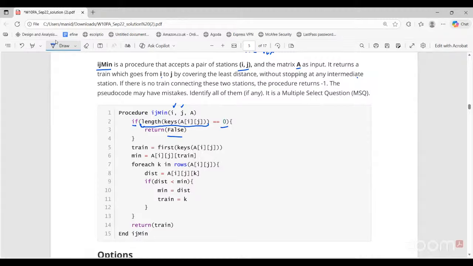So is it all correct up to this? If there is no train between two stations I and J, we are returning false, but we have to return -1, right? So this should be return -1. So line 3 is an error. If I fix this, then let's move on to line 5.